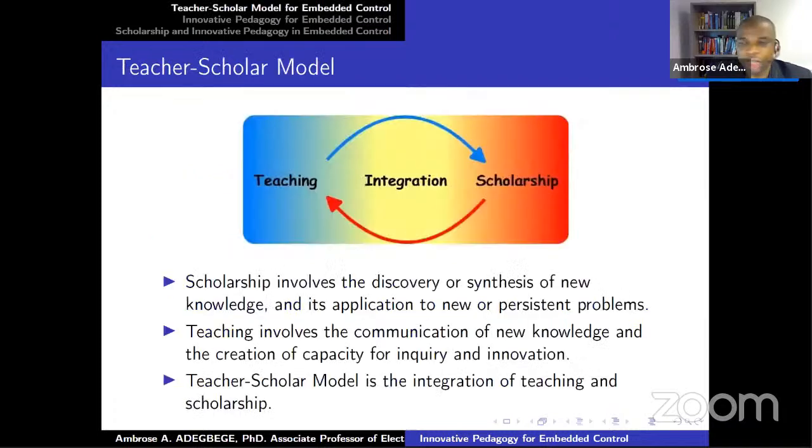Okay, teacher-scholar model. From the last presentation we had, we said that the teacher-scholar model is the integration of scholarship and teaching within the same framework. We know that scholarship involves discovery or synthesis of new ideas or new knowledge, and the application of such knowledge to solve human problems. And teaching is a conveying, a transmission, a communication of those ideas to people, to students in this context.